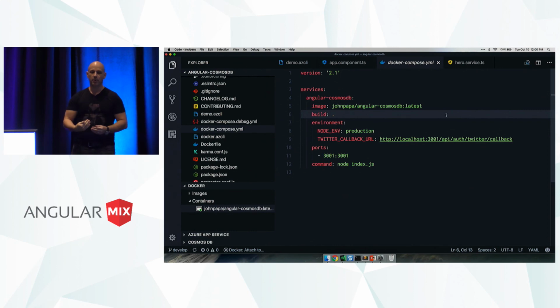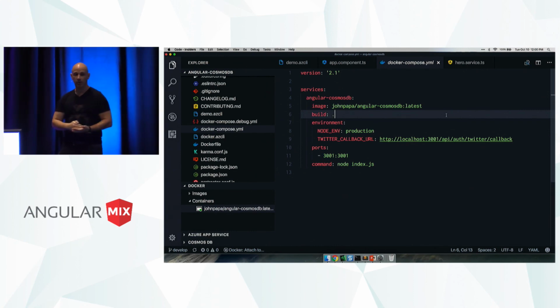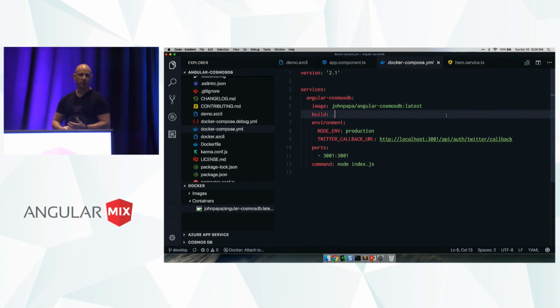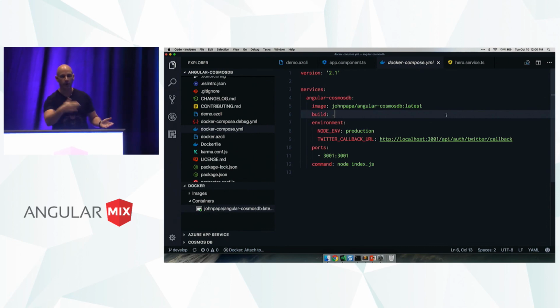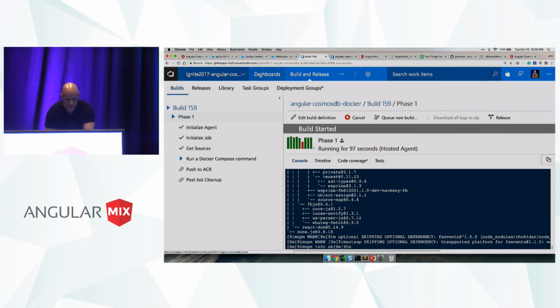And then I set the environment to production, so it knows to use the environment variables. And I've hard-coded one of the environment variables because it's not all that secure. And internally, I'm going to use port 3001 and expose that. It's not going to matter for me. So where did those environment variables come from?